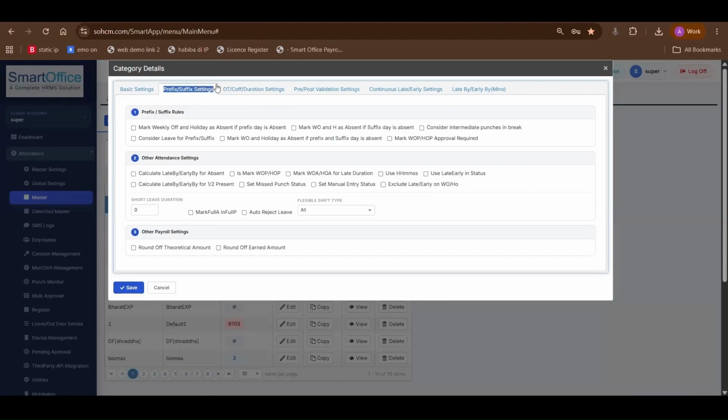Prefix and suffix settings. Prefix and suffix settings work as a sandwich rule. If any of the employees is absent on the prefix or suffix day, or both days, then the week off will be marked as absent. You can make it only for the prefix day, or only for the suffix day, or if you want to consider both days, that is, if the employee is absent on the prefix as well as the suffix, then the week off will be marked as absent.